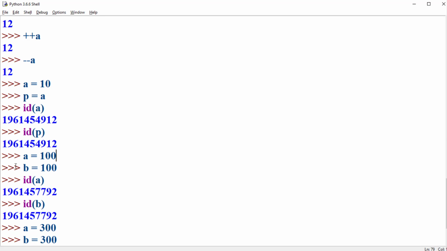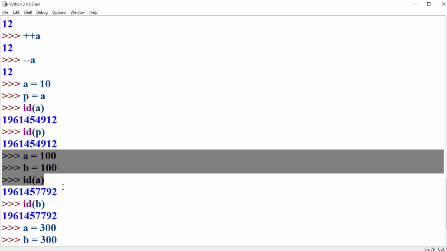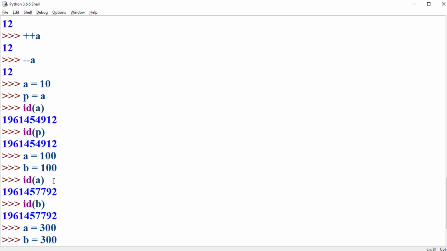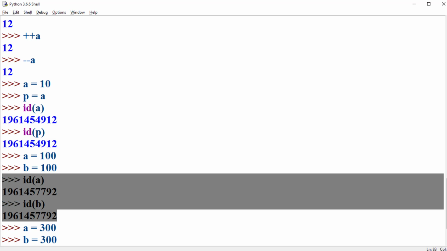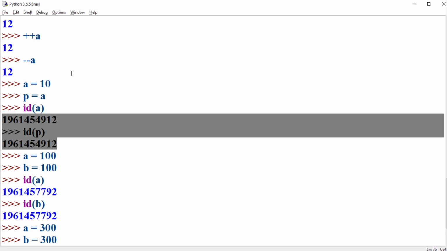And in the other case also, when we are assigning the value 100 to two different variables A and B, the ID of A and B are the same, because these values are within the range of -5 to 256. The objects are created in advance and you are just giving names to those objects. So however many variables you create with those values, the same ID will be returned.